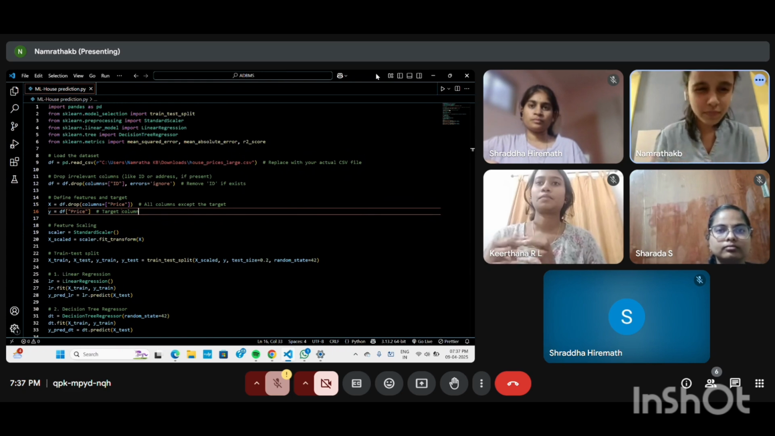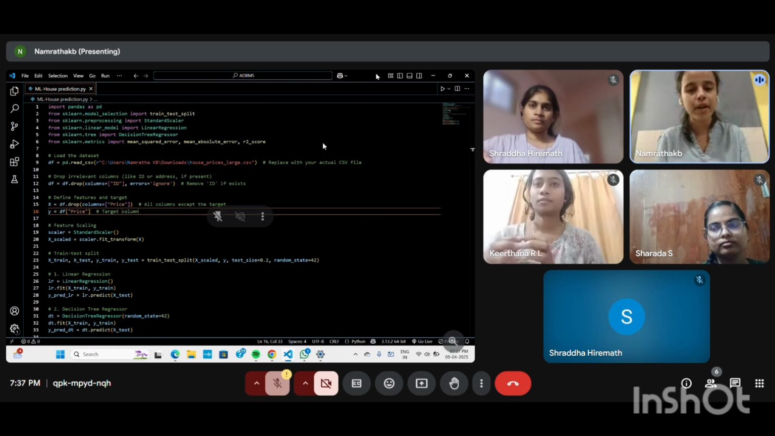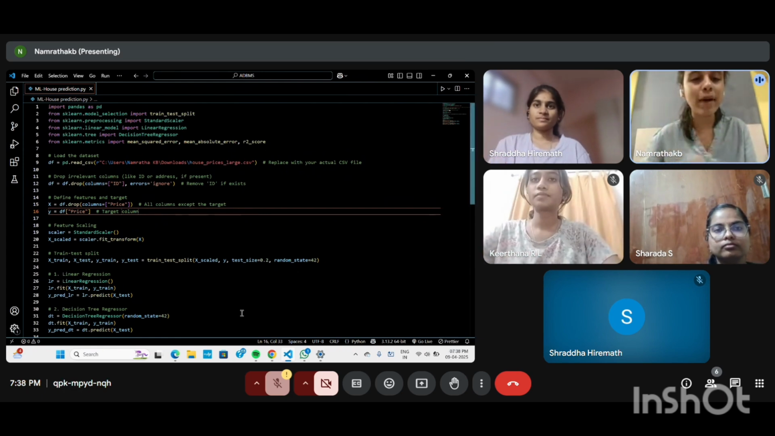So it will use number of bedrooms, bathrooms, and age of the house and all to predict the price. Here y is defined as price. For the price part, it is the price of the house, which the model will learn to predict. The next part will be continued by Kirtana.